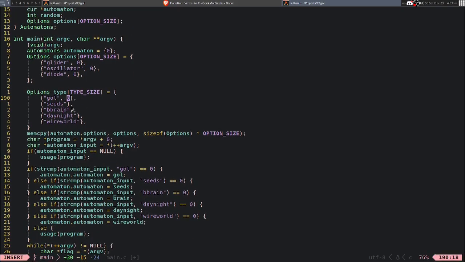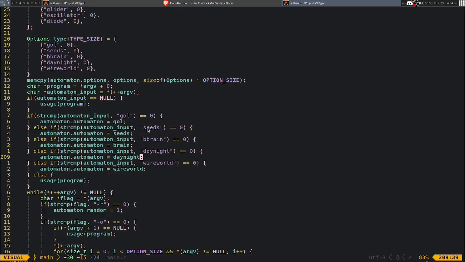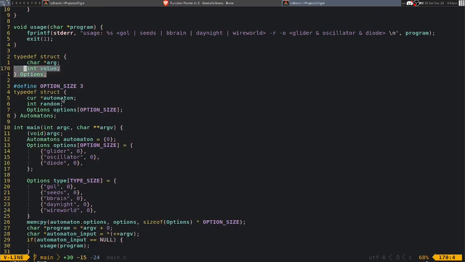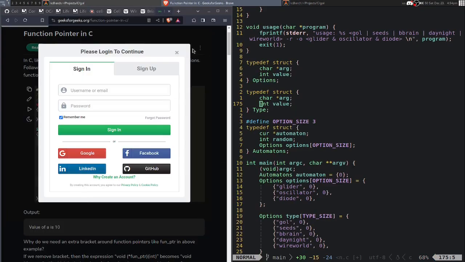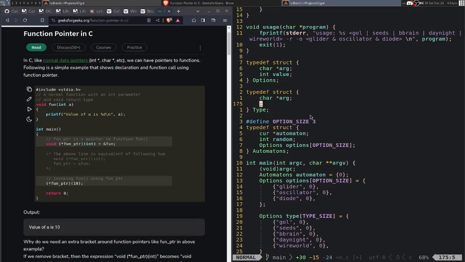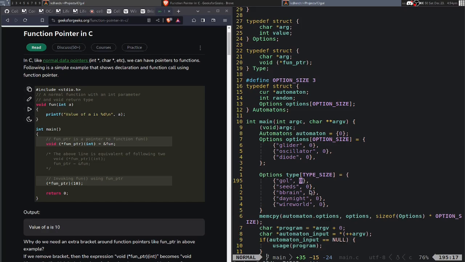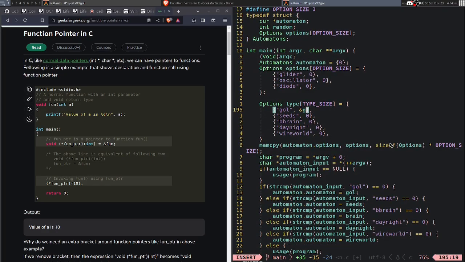Okay. And then the next value is just whether it is true or false. Is that how I want to do that? Yeah, and then basically I want to iterate over it. No, the next value needs to be a function pointer, so I can't really use the option. So I need another one. And this is just the type. And instead of a value, I want a function pointer. So how can I define that? Can I define it like that? Void, and it doesn't have any arguments, so I don't think I need that. And just set this. Can I do that and set it to go, seeds, brain, day night, and wire. Okay.